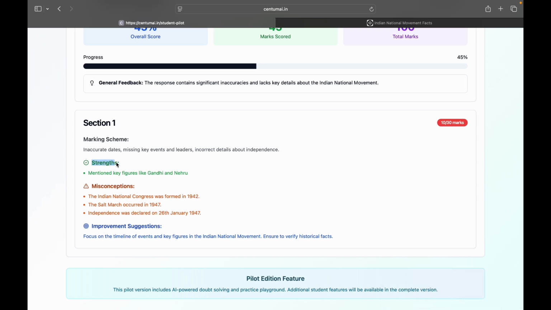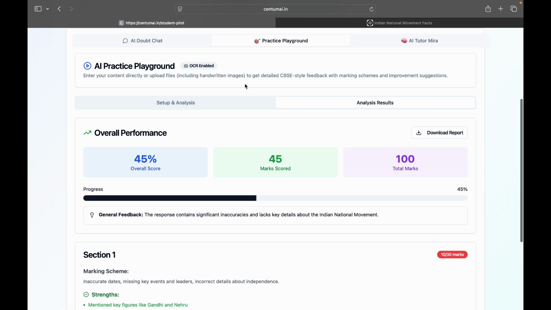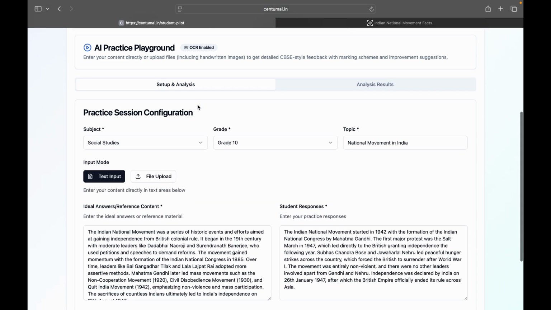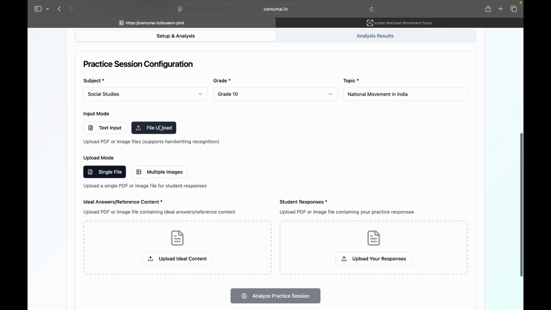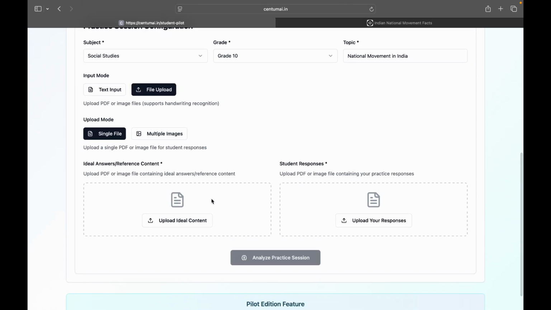It sees where you're actually doing something correct, and mentioning key figures like Gandhi and Nehru in the national movement is actually a good deal. But then saying where there are mistakes and saying how you can improve on them, that's the other feature that we have. What we have also done is enabled OCR so that you can upload your file directly, where you can give the actual ideal answer as an image, and you can give in your answer as an image as well, so that we can see where you're making mistakes.